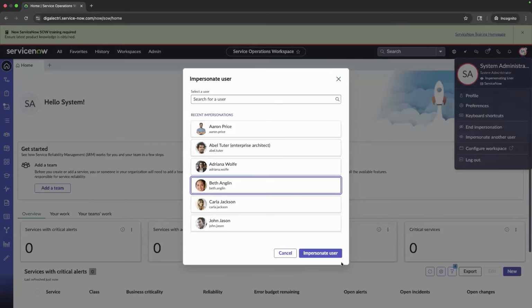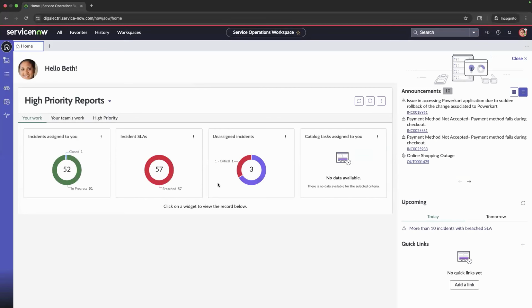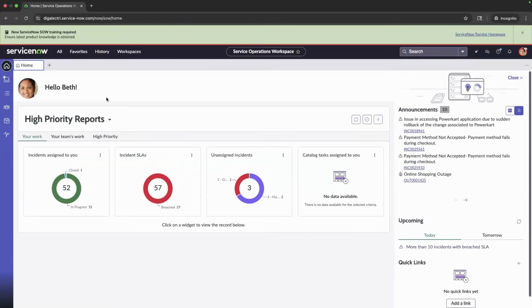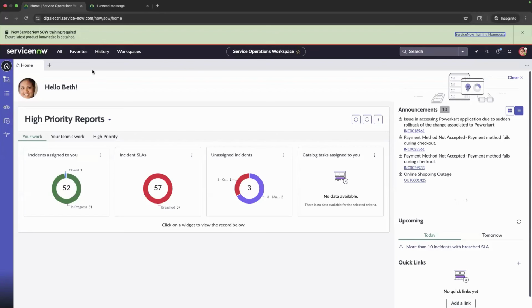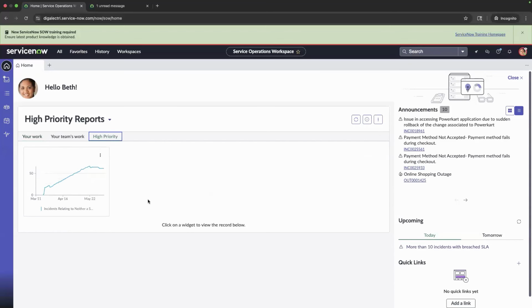I'm just here in an incognito browser to hopefully negate the cache that comes into play. Looks like the banner, yep, there's the new banner. So there's the new training banner with the hyperlink to ServiceNow's training homepage. Very easy to link that in there. You can see on the landing page is a new dashboard for high priority reports. There's high priority, and there's that time series graph for incidents that don't have a CI or service map to them.